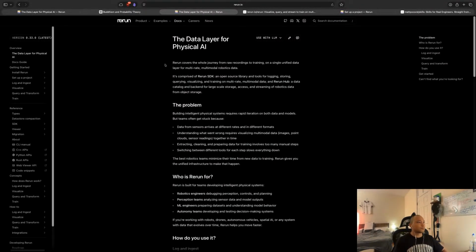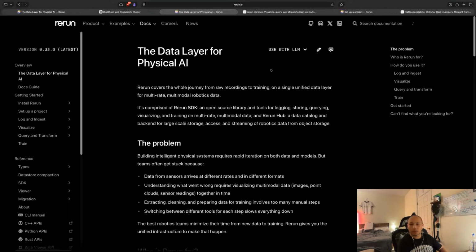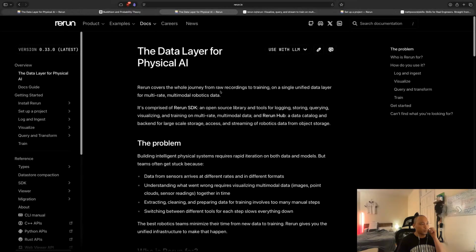Let's just read this. It covers the whole journey from raw recordings to training. Sorry, for some reason it appears a lot smaller on your screen than it does for me. Rerun covers the whole journey from raw recordings to training on a single unified data layer for multi-rate, multimodal robotics data. It's comprised of the Rerun SDK, an open source library and tools for logging, storing, querying, visualization, and training on multi-rate, multimodal data. And then Rerun Hub, a data catalog and backend for large-scale storage, access and streaming of robotics data from object storage.